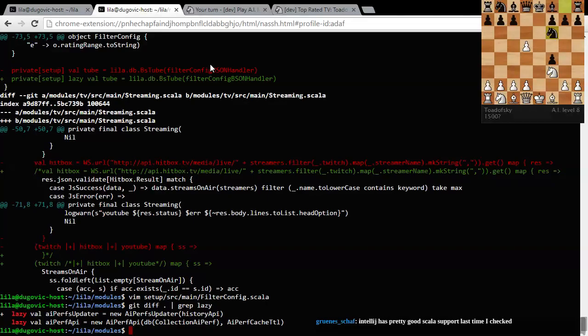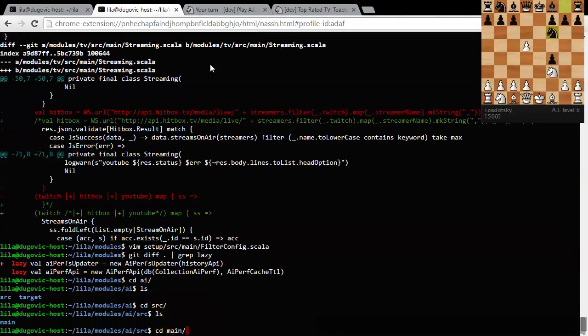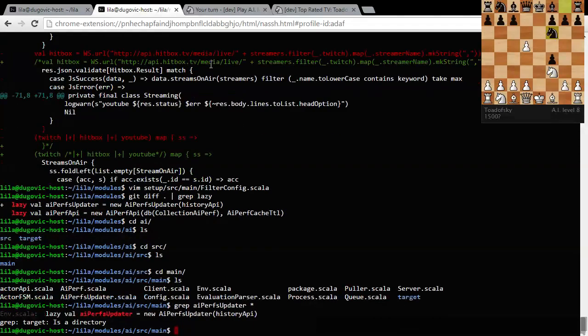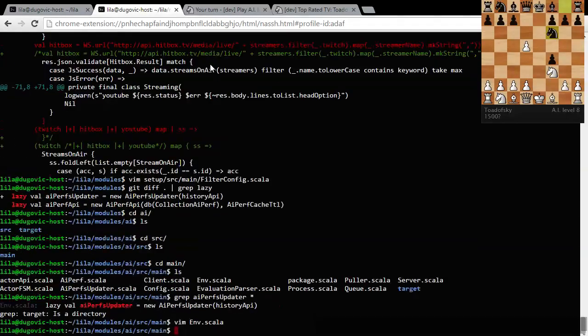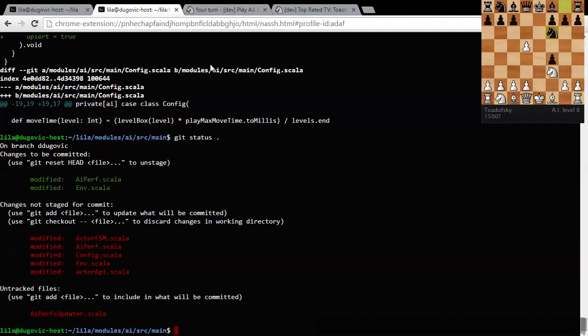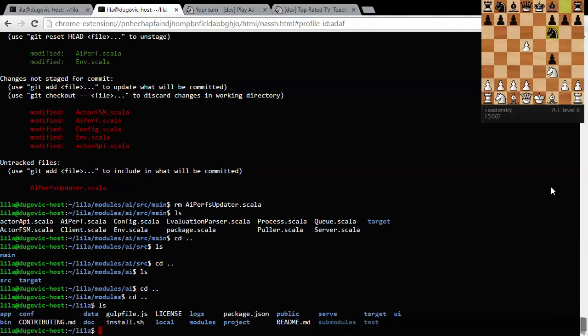Oh yeah, I remember AI Perfs Updater. That was an attempt I made, which I think I'm going to abandon at this point. That was my attempt to modernize how ratings work for AIs. But I think what I conclude is I just want AIs to be rated the same way as everybody else, so I don't have to write my own rating code, which is probably flawed in some way anyhow.